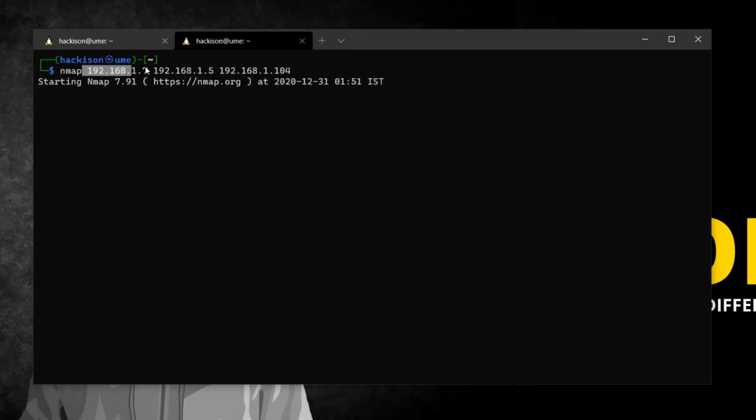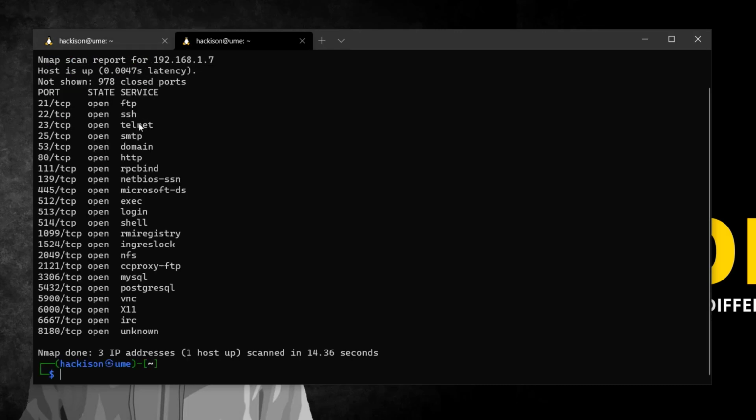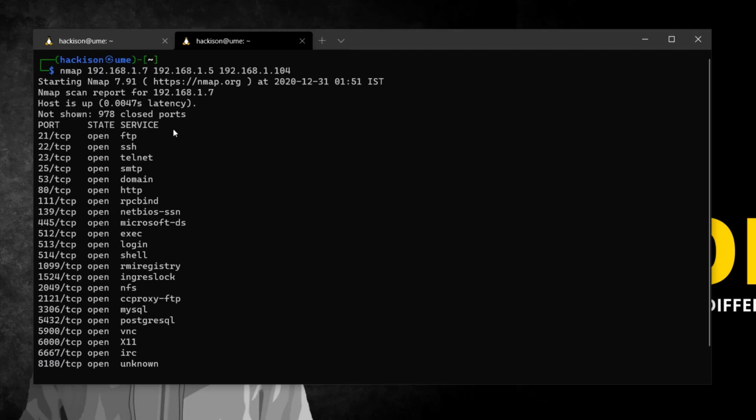Nmap will first scan this IP address and get the result, then move on to this IP address, and finally scan this IP address. After completing all three scans, it will produce the result for us. Here you can see we have got the result for only one IP because the other two IPs might not be active. There won't be any live host available for these two IP addresses, so it has produced a result only for the IP address which is live.